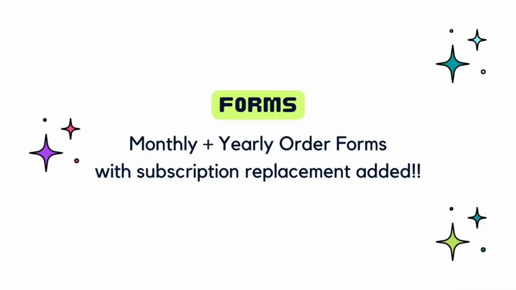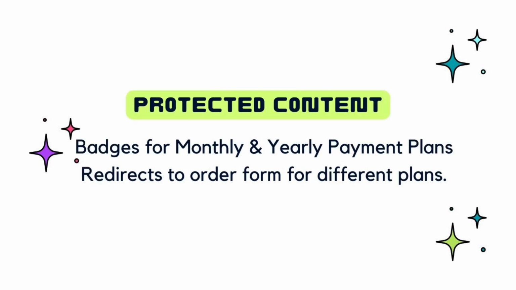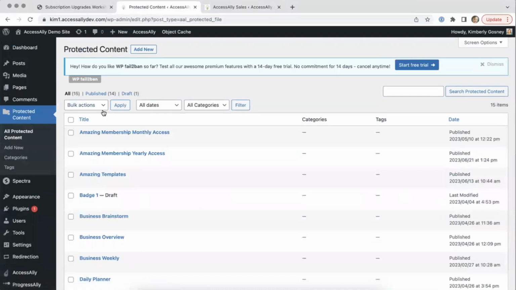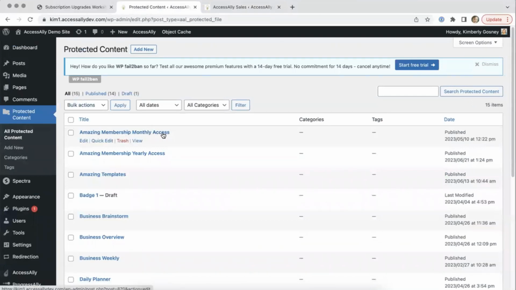So for this part right here, I'll go ahead and reference my slides. So we've got our monthly and our yearly order forms. We covered our subscription replacement options within those forms. And now we're going on to the next piece of the puzzle, which is our protected content badges that get displayed for our monthly and yearly payment plans, which work with our custom operations coming up. So in this next step, I am going to move into our protected content area, and I'm going to show you the setup for my monthly access and yearly access.